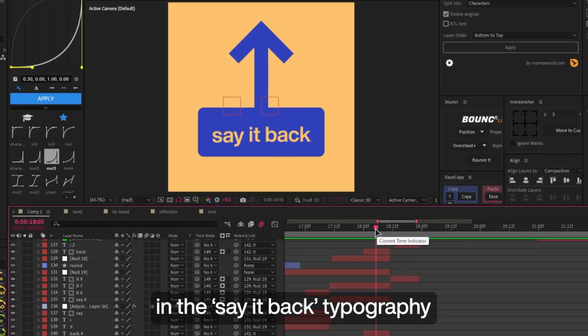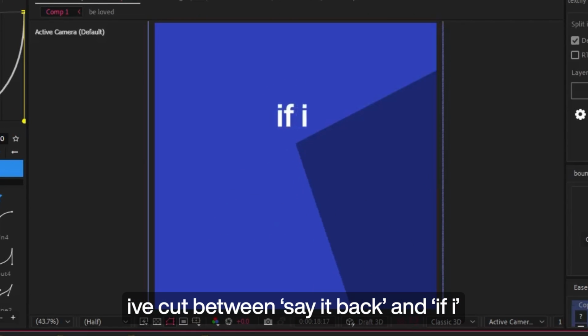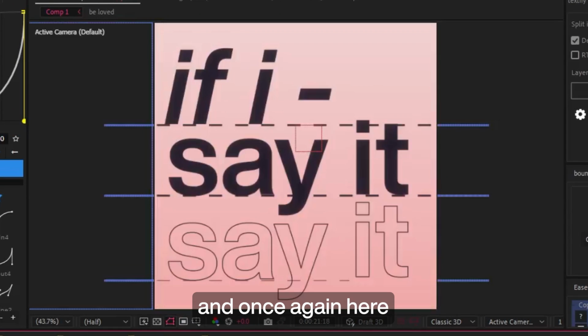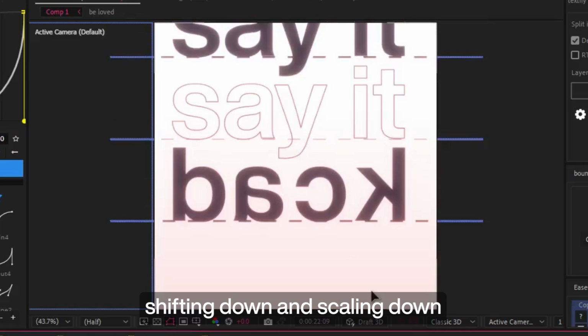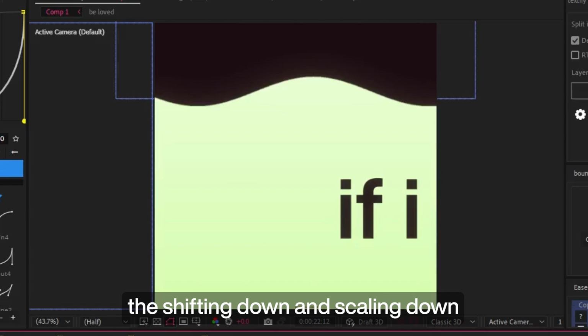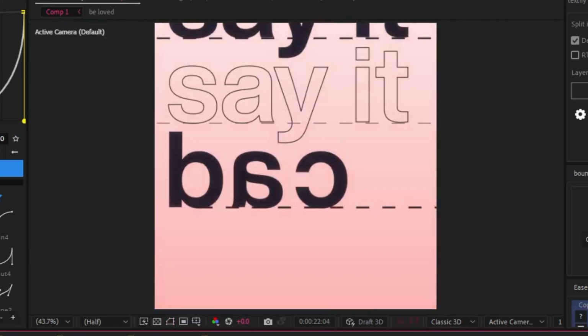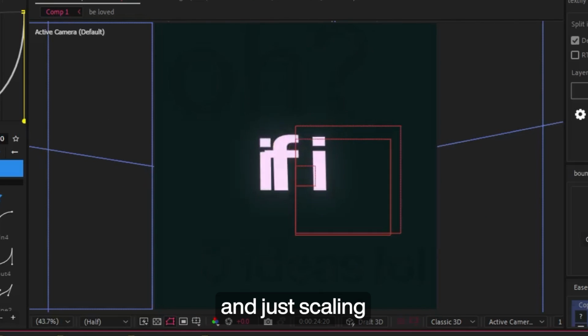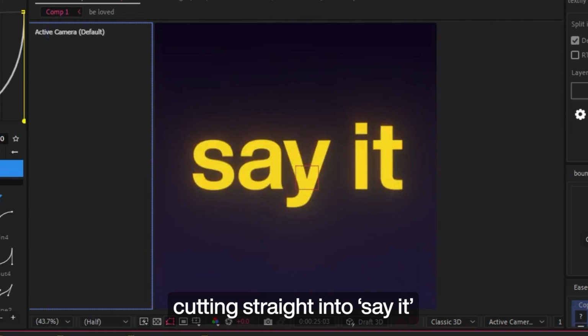In the say it back typography, I've cut between say it back and if I using just position, and once again here shifting down and scaling down, which matches with the shifting down and scaling down of the text here. And just scaling, this text zooms out, cutting straight into say it.